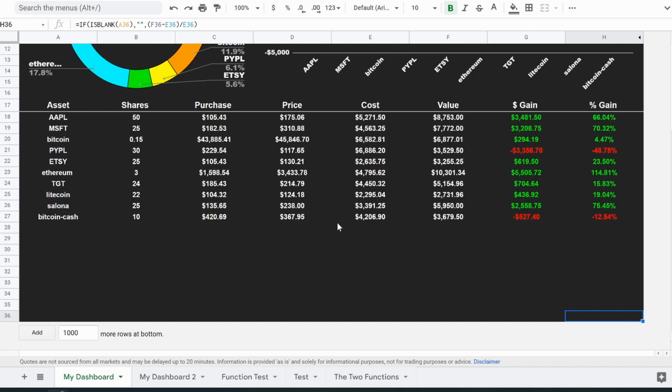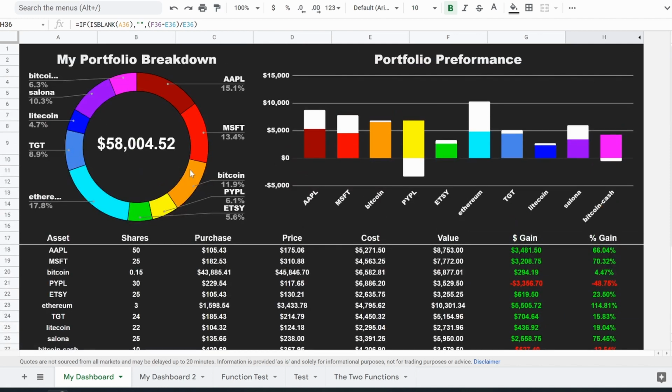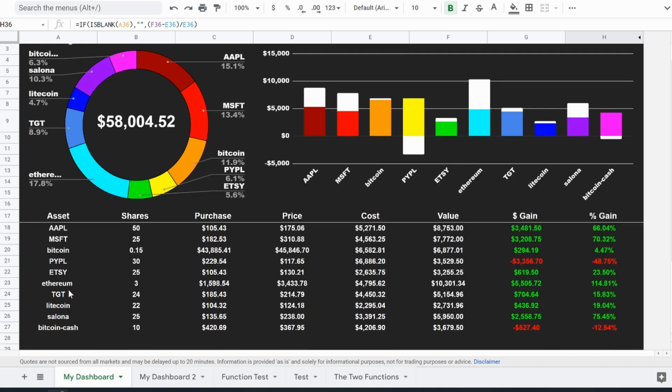So just to show you what we have set up here, again, nothing too crazy. Here's my portfolio breakdown and the performance. We're pulling things like Apple, Microsoft, Bitcoin, PayPal, Etsy, Ethereum, Target, Litecoin, Solana, and Bitcoin Cash.